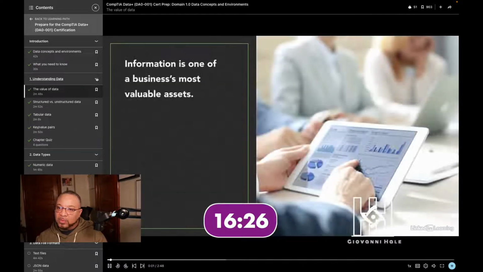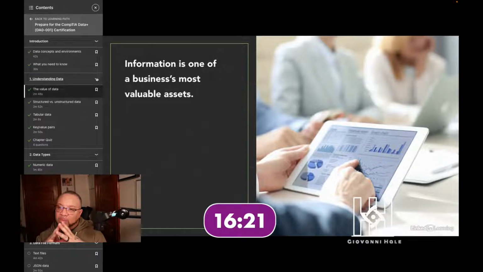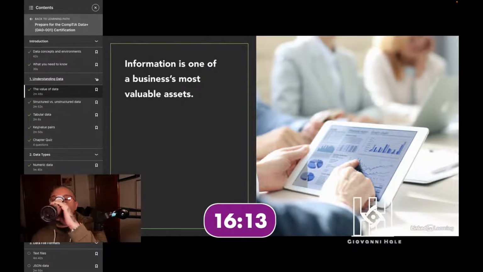In today's economy, information is one of a business's most valuable assets. From product plans to customer records, every business has sensitive information, and protecting that information is a crucial business concern. In the right hands, data can be an invaluable business tool.